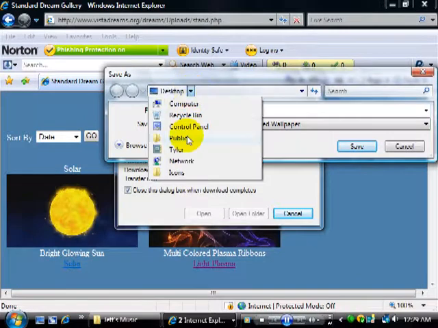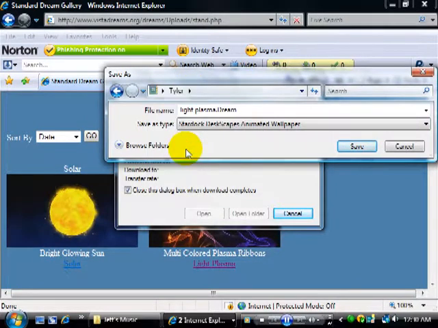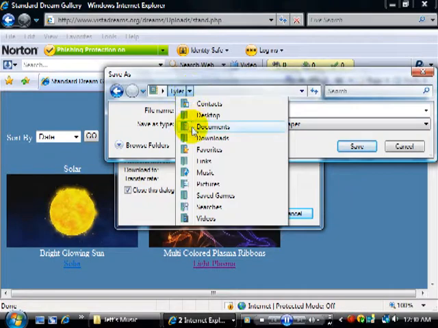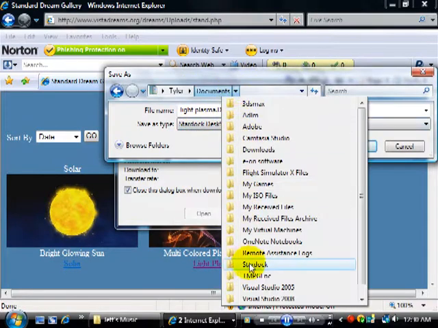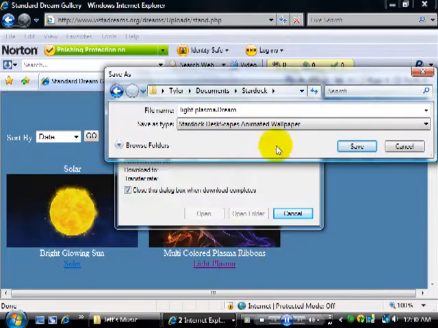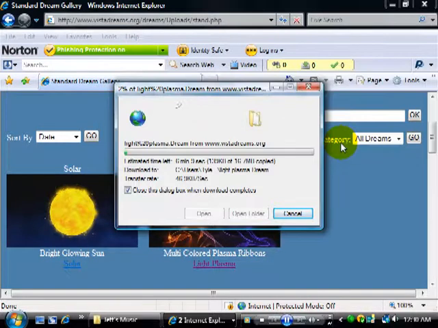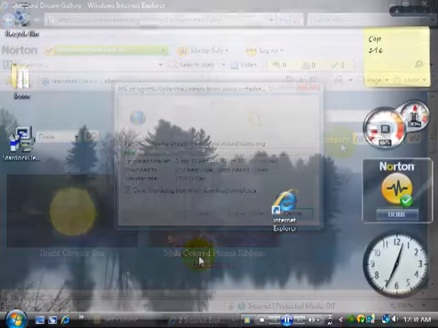Click the arrow next to Desktop, and browse to your username. Click the arrow next to your name, go to Documents. This time, browse to StarDoc. And finally, open the Dreams folder. This is where Deskscapes looks for your dream files. Press Save and wait for the download to complete.